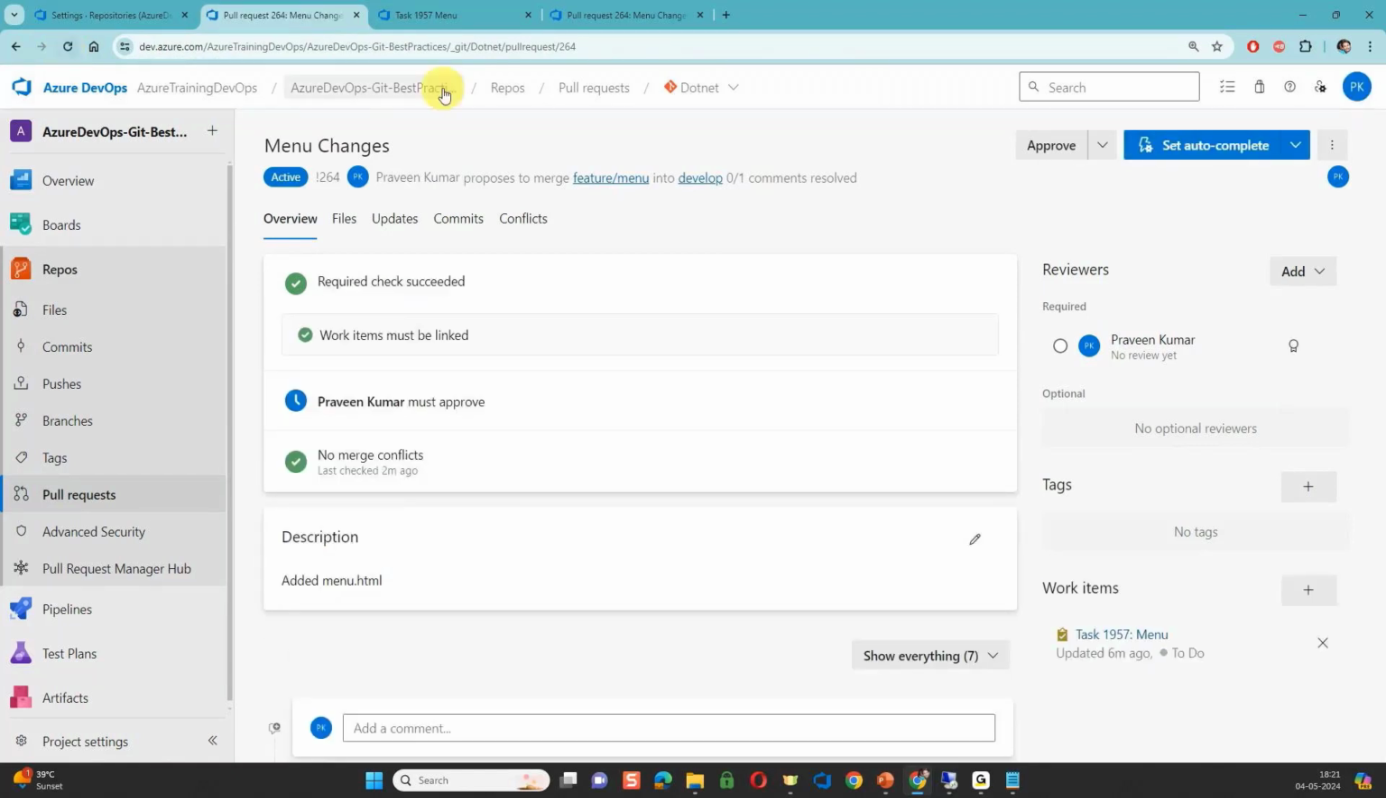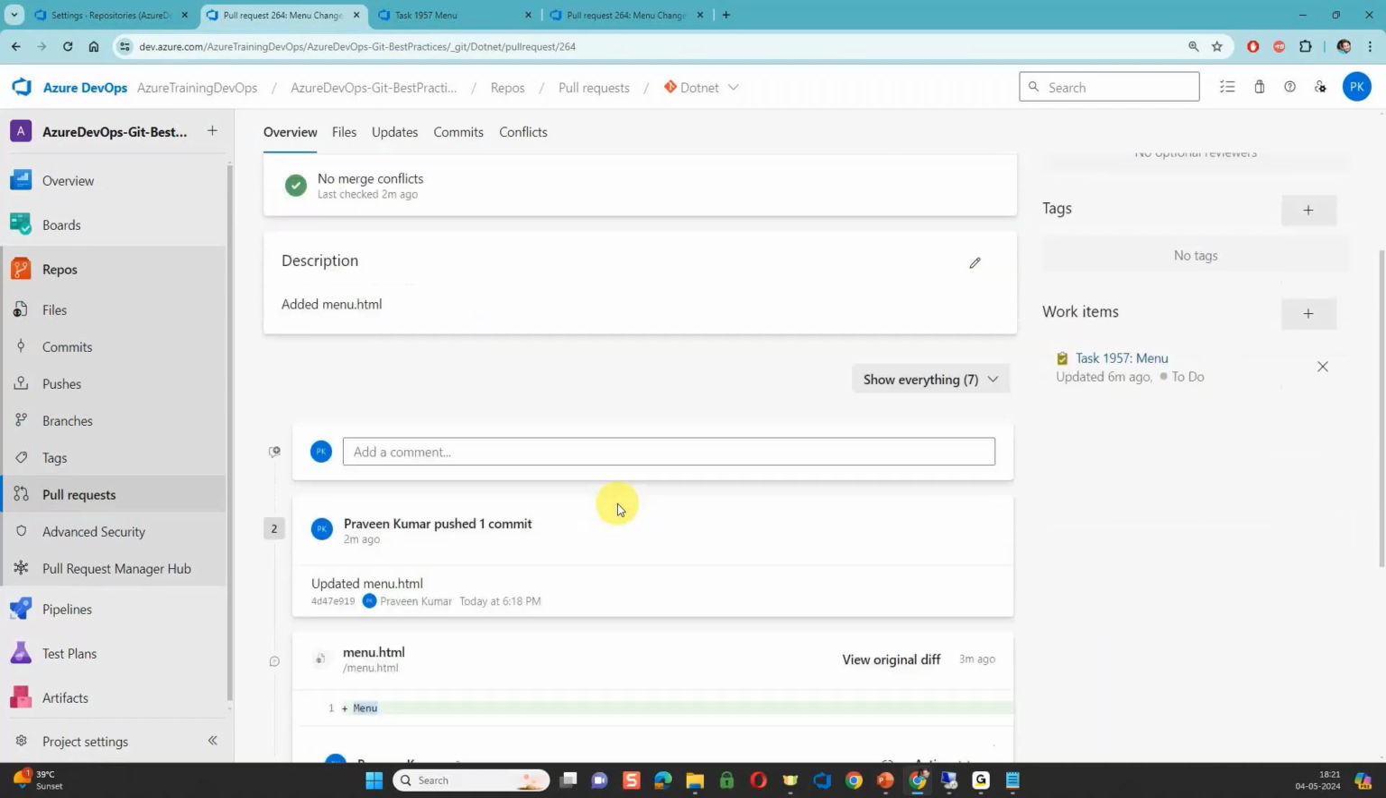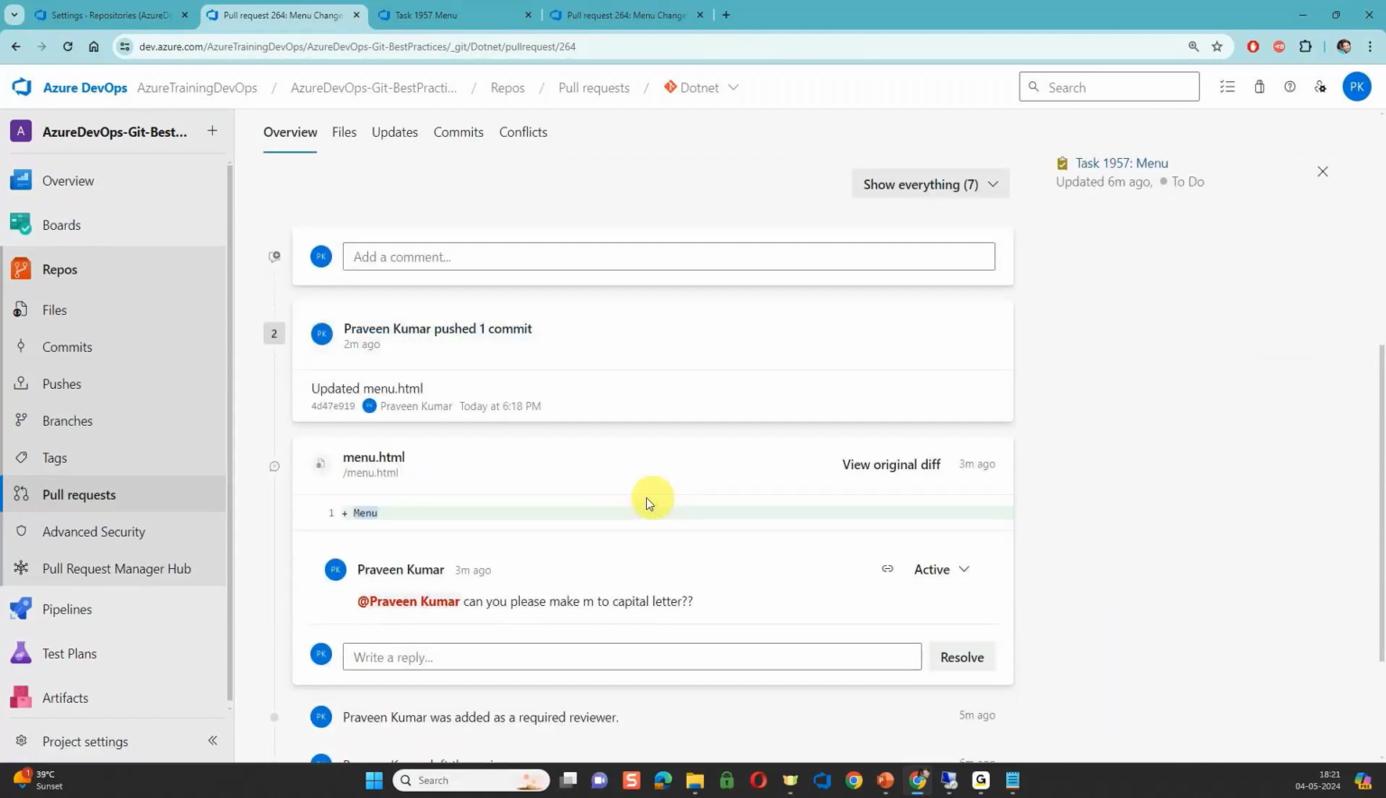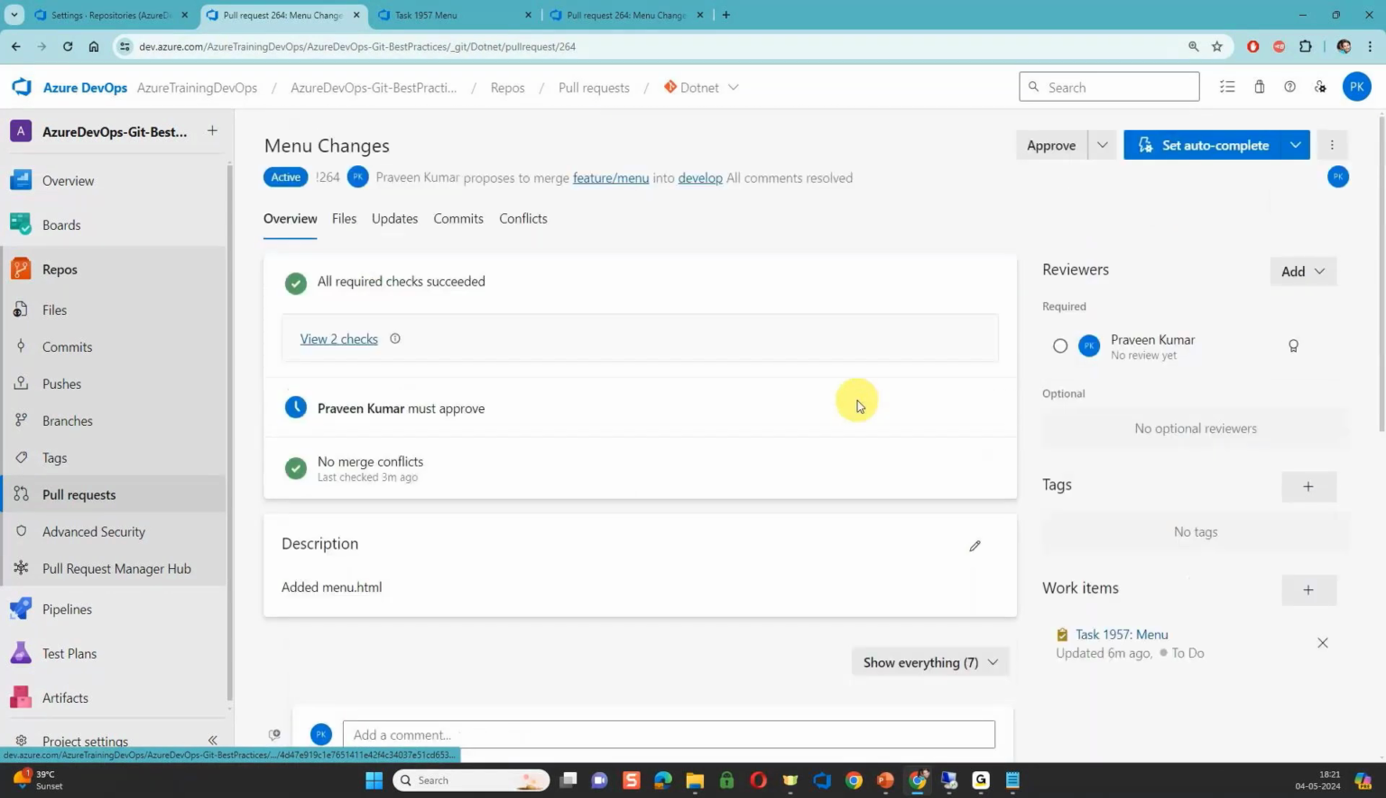Okay, it won't allow. So that's one good practice. Always ensure all the comments are resolved. Then only the PR can be completed. That's one thing that we did. Now, the reviewer is happy, but developers should resolve this. When they resolve, then here it shows all comments resolved, and the developer asks the reviewer to review it.